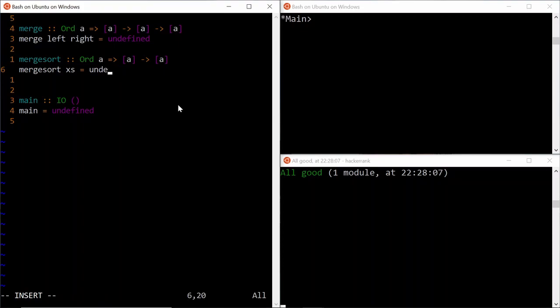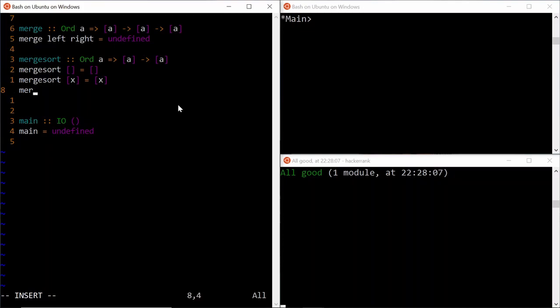So we'll use the pattern matching that we have seen. So basically we say merge sort on any empty list is just an empty list. Merge sort on any list containing just one element is the same list again. And then in all other cases, we do merge sort xs is equal to, we basically assume that we are going to merge sort left and merge sort right.